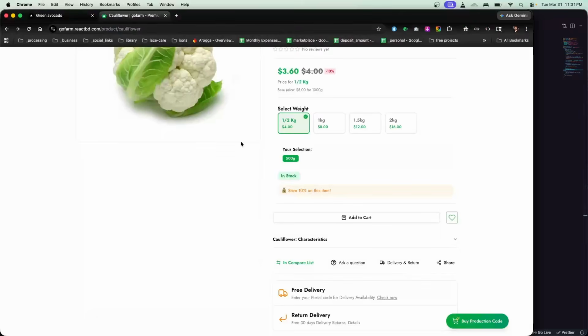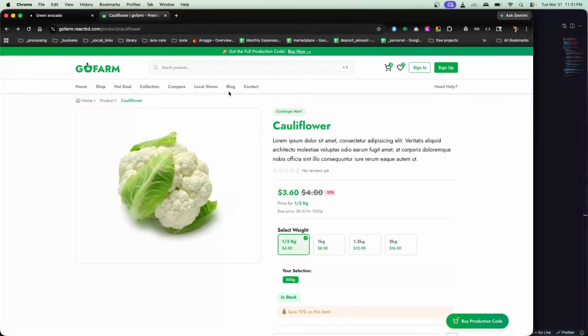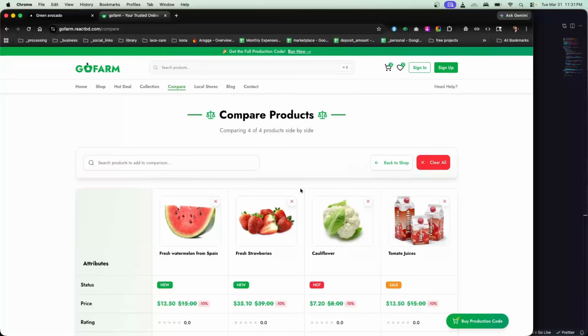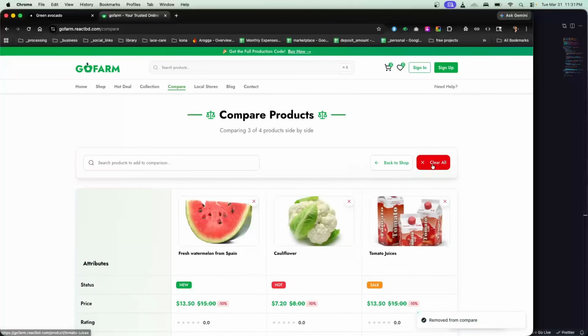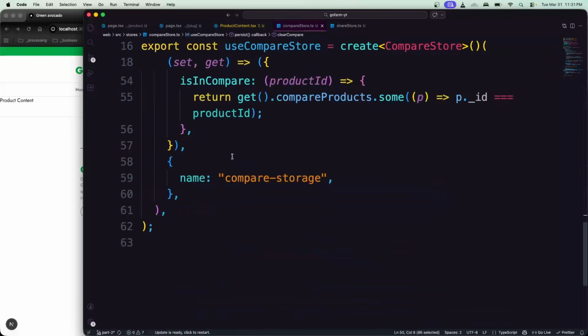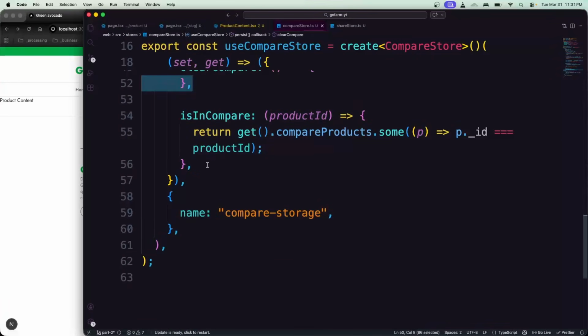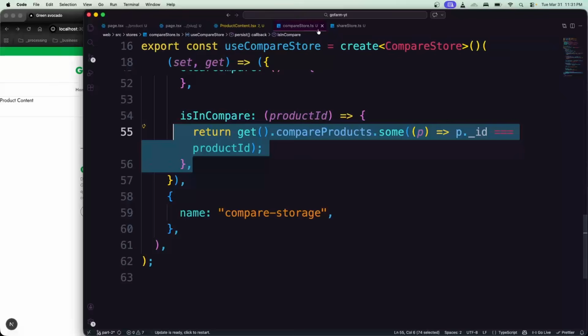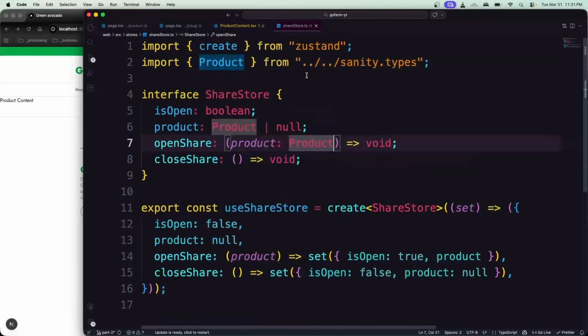Like if I come here, let me go directly in the compare. So if I go back here, if I remove one, if I clear all, remove all. That's it, so simple. Now after that, is in compare or not, you see this is the one which is just checking with the value. So this is the one. And then another is share store.